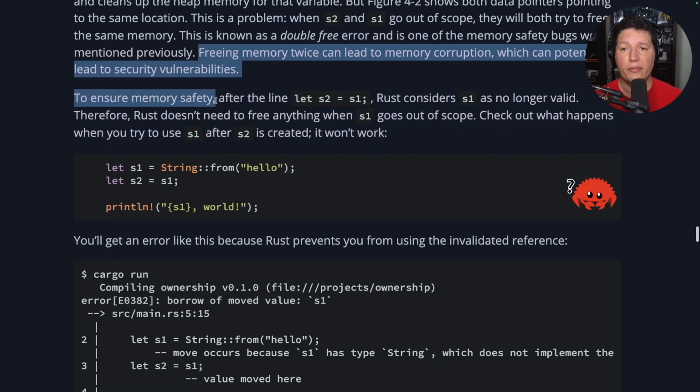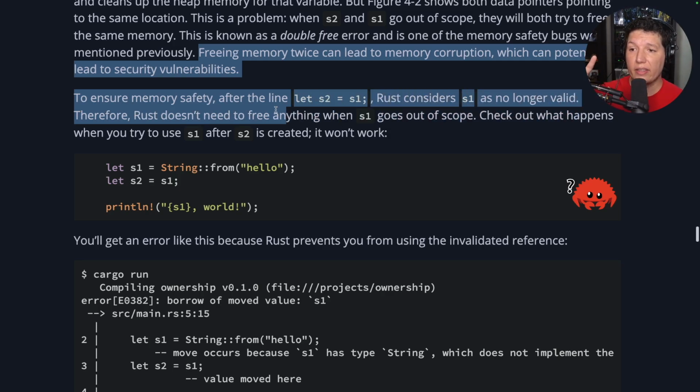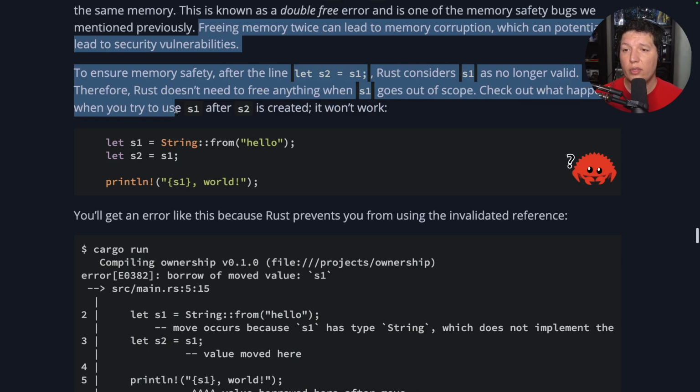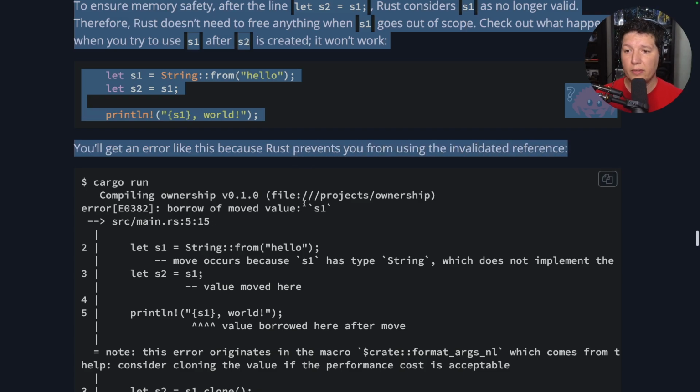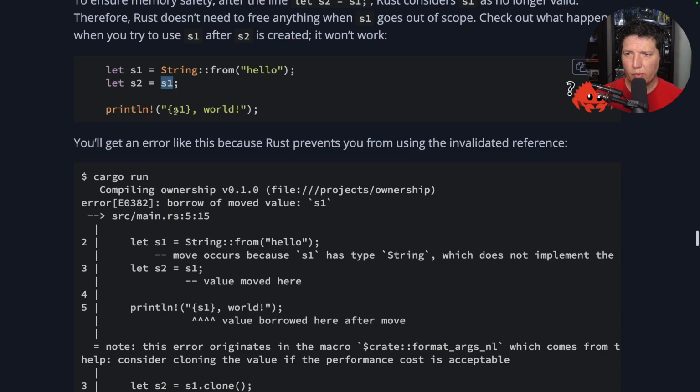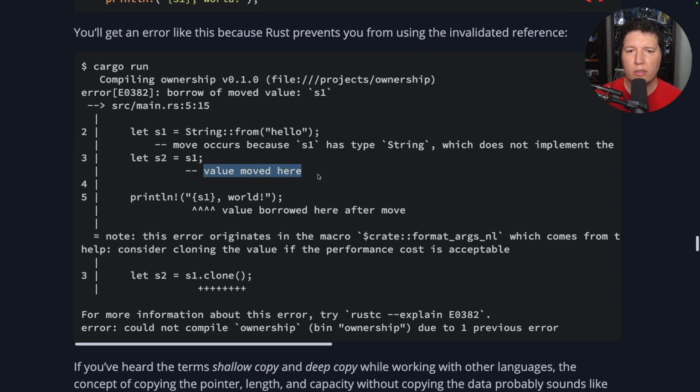To ensure memory safety, after the line let S2 equals S1, Rust considers S1 as no longer valid. Therefore, Rust doesn't need to free anything when S1 goes out of scope. Check out what happens when you try to use S1 after S2 is created. It just won't work. You'll get an error like this because Rust prevents you from using the invalidated reference. So we see that we are trying to use S1, and then we get the error: borrow of moved value.